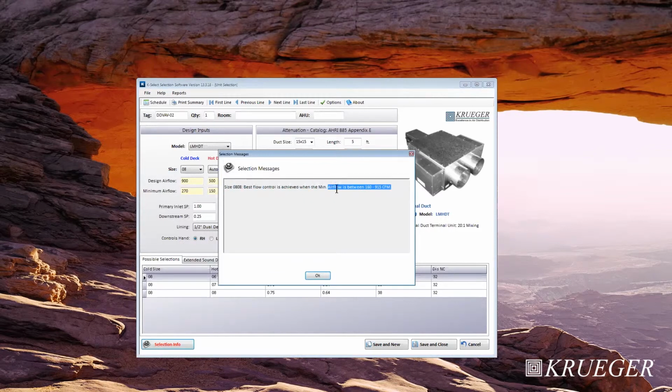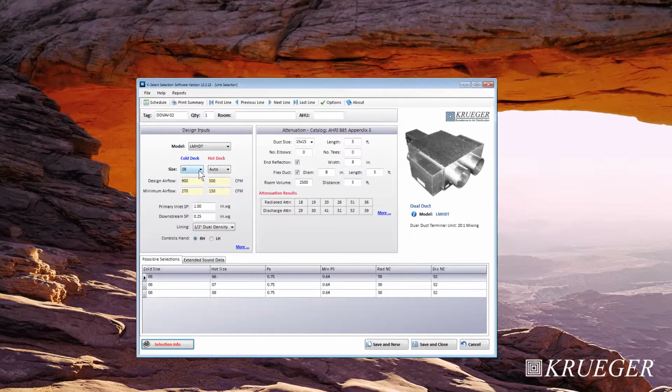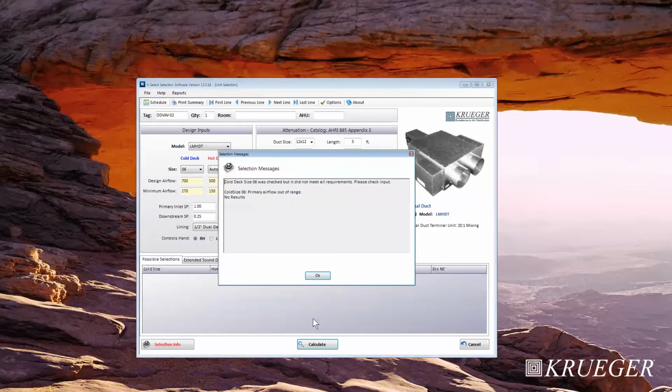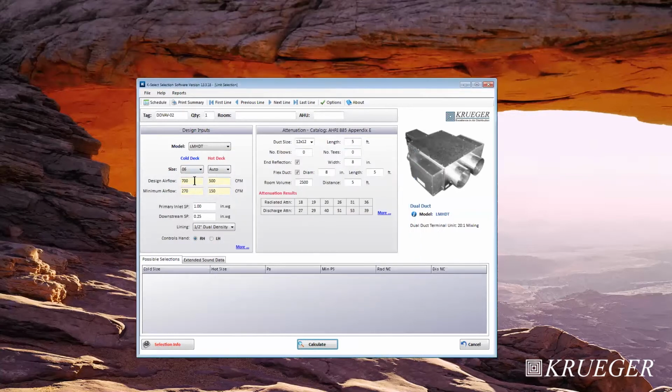Another quick message about recommended minimum airflow. So if you don't know your hot and cold inlet sizes, I would recommend you just select the cold inlet size that you need, or you can leave it at auto, and then just leave this hot deck at auto, and it should let you know all the possible inlet sizes that you can hit with that. I'll do another one. Primary airflow out of range. Okay, let's knock that back down to 500.